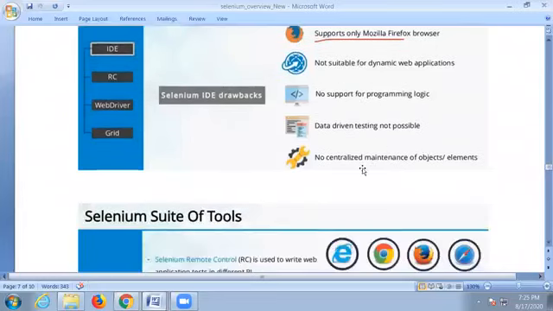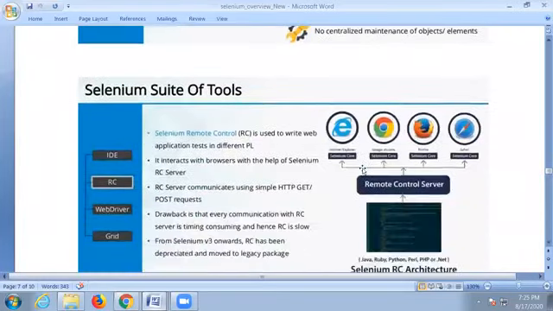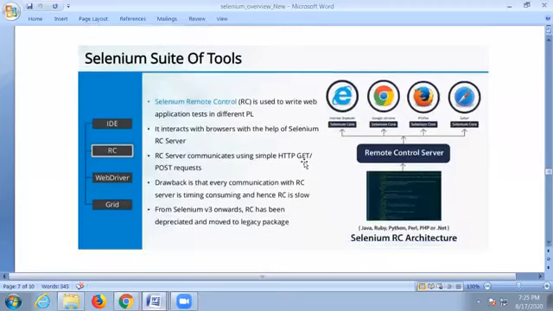Supports no centralized, nothing. But RC, remote control. Sometimes they may ask you some questions on RC. RC, remote control, is used to write web application tests in different programming languages like WebDriver. Okay. That's what I told. The first version of Selenium is RC only, founded by Jason Huggins. Jason Huggins is the founder of Selenium.